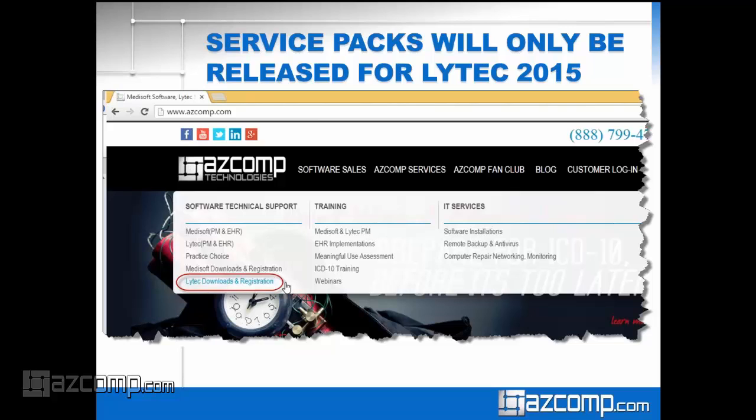There are other benefits for Lytec 2015 besides just being compliant for ICD10, but I did want to point that out because if you're on 2015, you just have that peace of mind that if anything happens, a service pack is released. Even Lytec 2014 had a service pack released. McKesson has not released the service pack for 2015 yet, so the likelihood of a service pack is very high, and you just want to be on that version so that you have that peace of mind again.